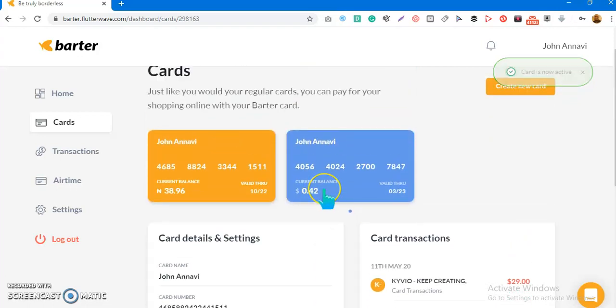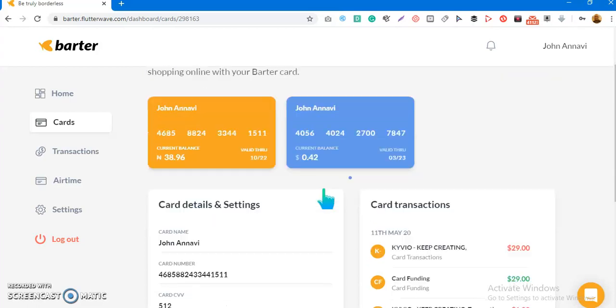You can create a card and use it to pay for any service online in dollars, or buy a product online, or use it for your shopping needs online.